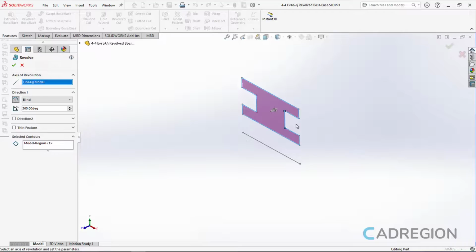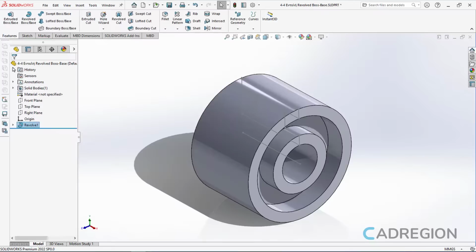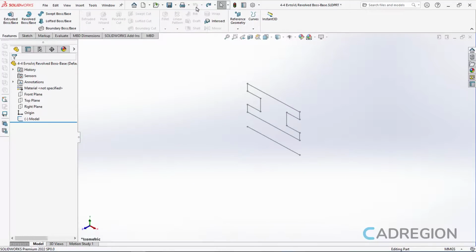Now I will reset the axis of revolution in the one I selected at the beginning and I will click on the check mark to create the object. The solid object is created. Now we'll undo this extrusion to show you how you can create a hollow solid instead.